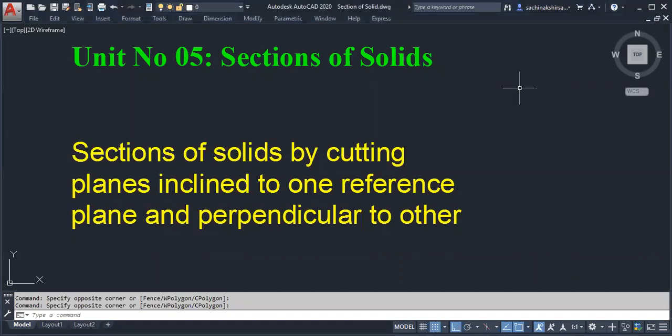Sections of solid by cutting planes inclined to one reference plane and perpendicular to other. Very good. So in this chapter, two things are important. What does it mean by solid? How is it classified? That is number one. And number two, basics of projection of plane. In this chapter we are going to take section, means to cut. We are going to cut the object by a cutting plane. How will that cutting plane be?